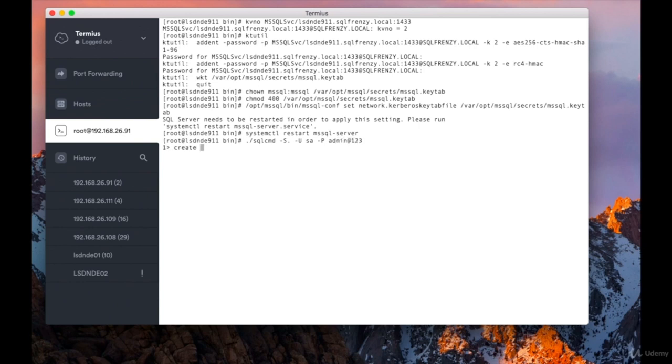Okay, once we are inside, we will create a login for the domain user that we have just authenticated. That is sqlfrenzy/sqlonlinux, from Windows. Okay, so this is the general syntax for creating a login for SQL Server. Next, we will alter the server role sysadmin and add member sqlfrenzy/sqlonlinux. Okay, so this step will be required for granting system administrator privileges to this domain user SQL on Linux.